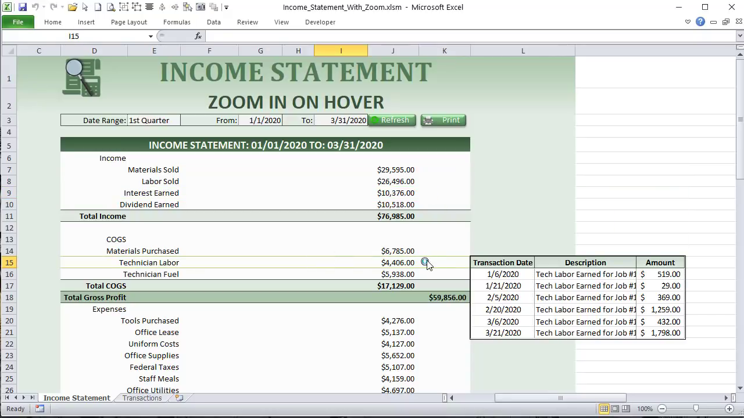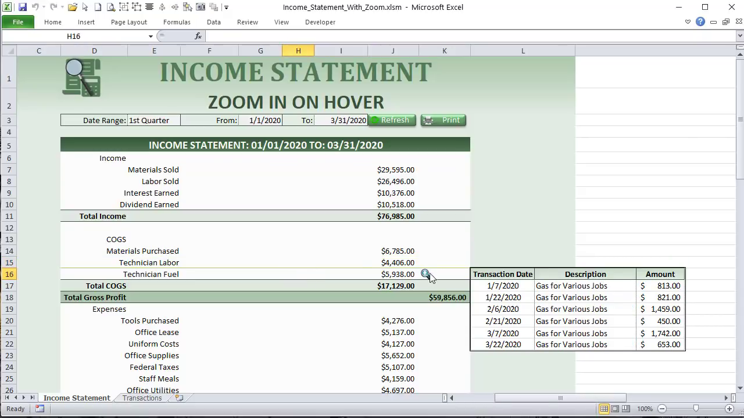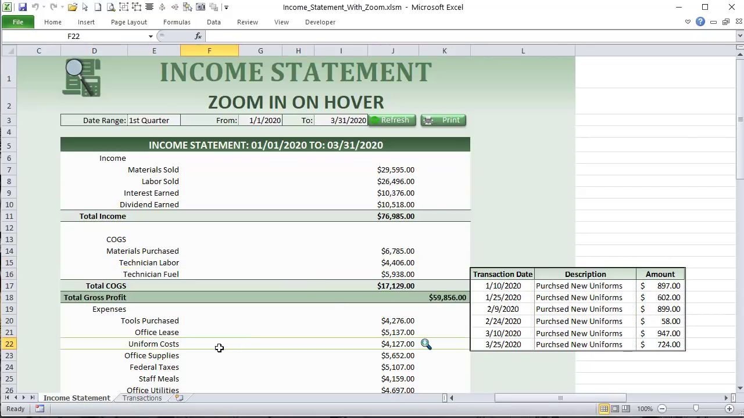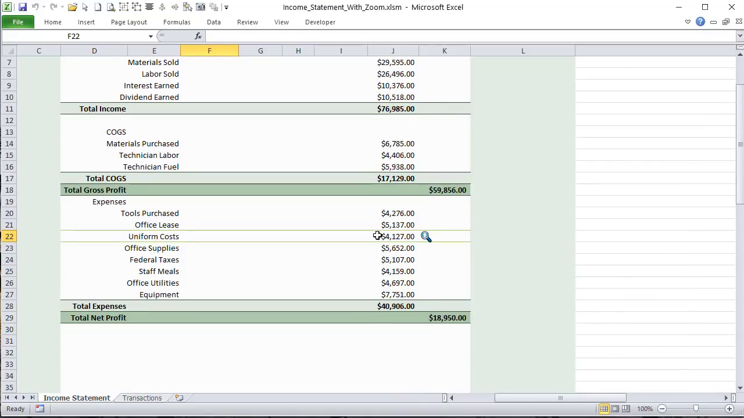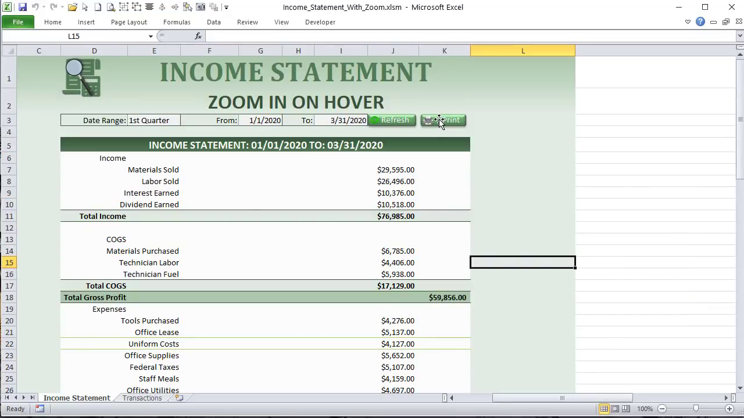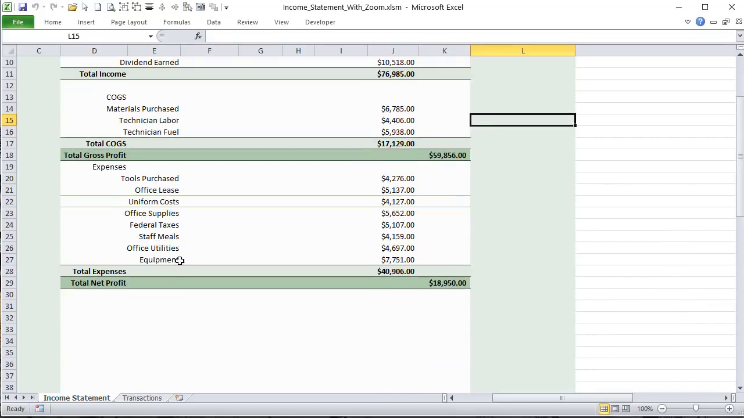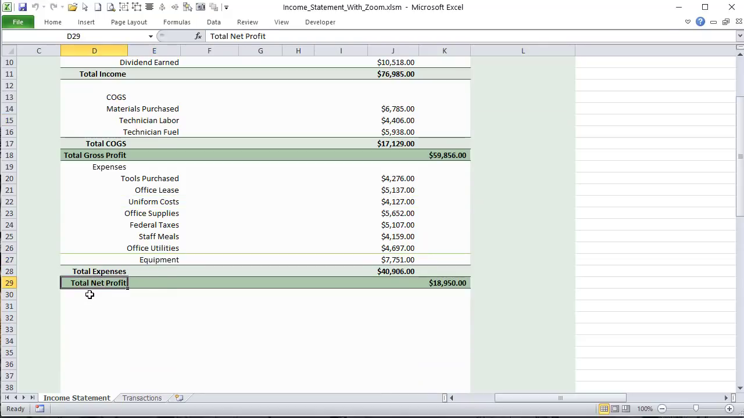But now every account is going to show the details of what was earned. Let's take a look at the fuel, gas for various jobs. Office uniform costs is showing. Purchase new uniforms. It shows the detail on hover and it hides it when we move up. And of course, we select everything. Great. The last macro is just, I want to print this report. We need to get the last row to determine it. The last row is going to be based on whatever's in D. So let's do that now.